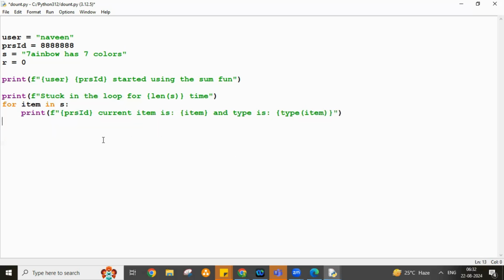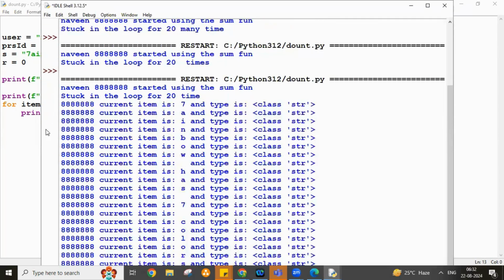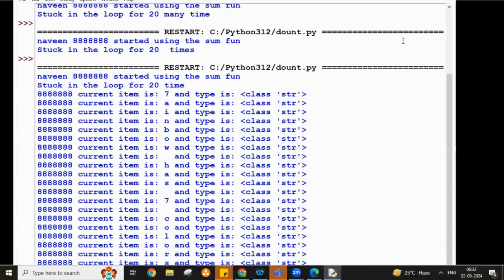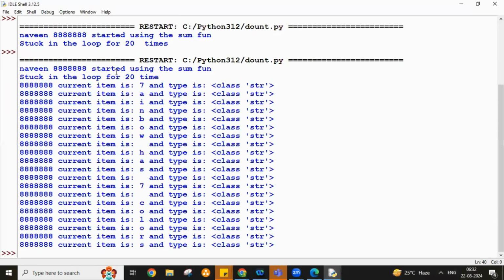So this time I am not doing any calculations, any additions. If I execute this now, you will understand. Did you see it? It started with this, and the program was stuck in the loop for 20 times. You got it? Each time the loop will happen on each and every character. First time 7, second time 1.